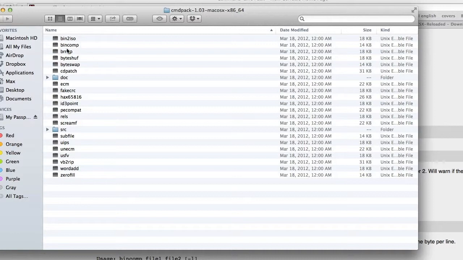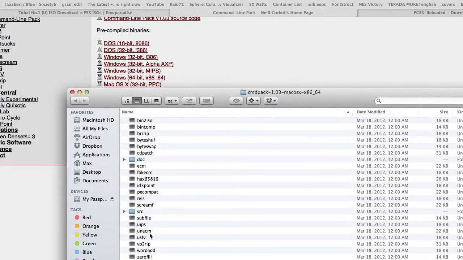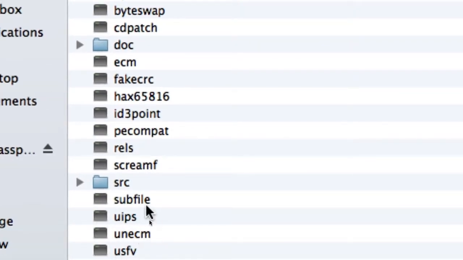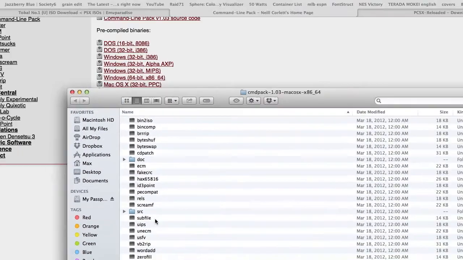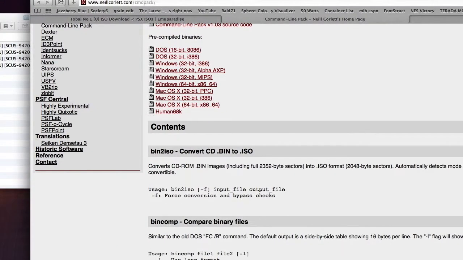This is basically a whole bunch of different command line tools that this guy Neil Corlett has made. But the only one in here that we care about is un-ECM, right here. Un-ECM. Okay. So how do we run this? This is a little complicated. I'm going to close this for now.